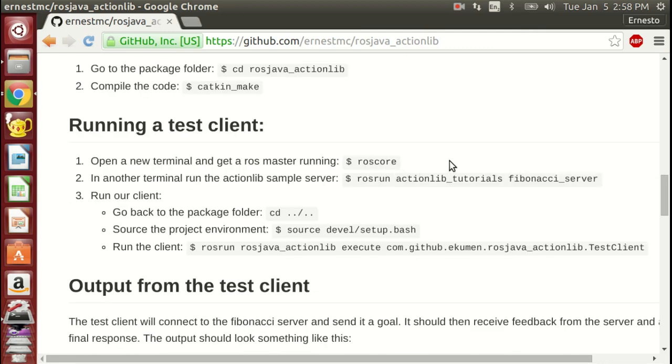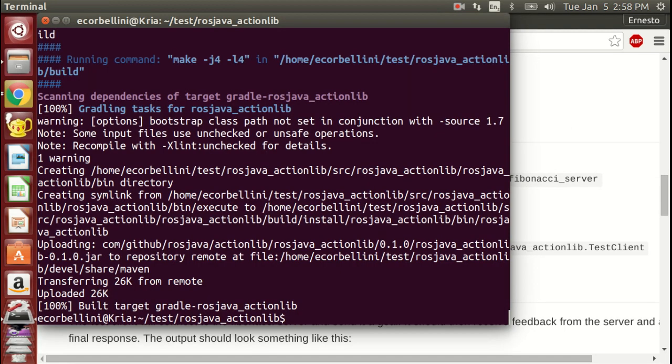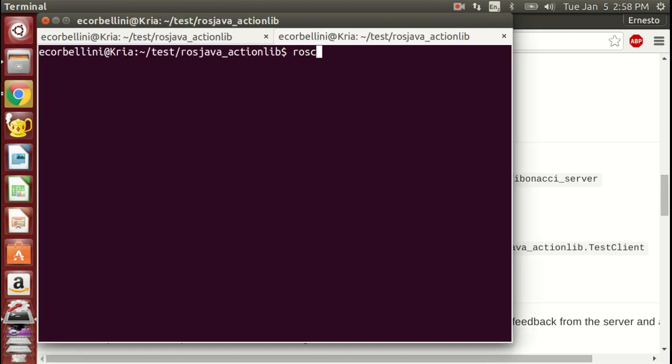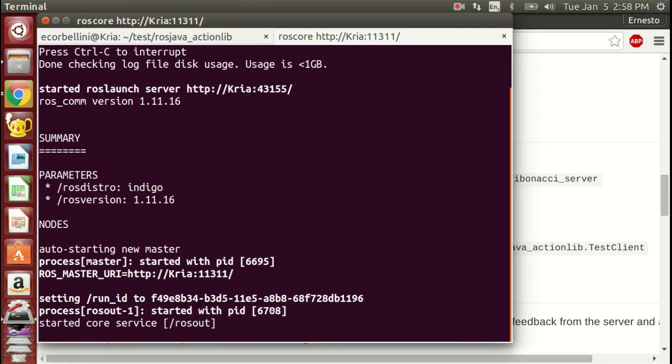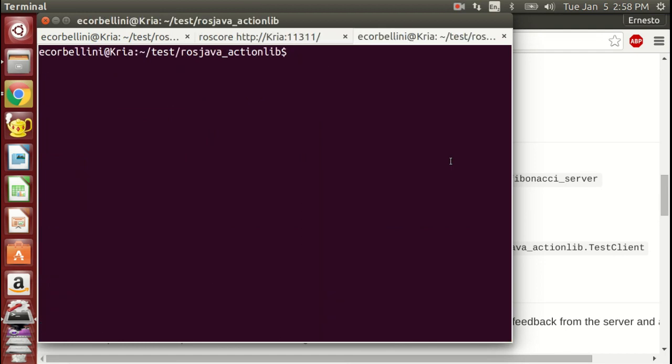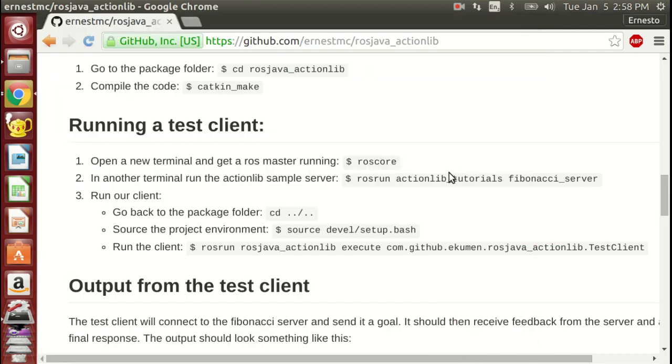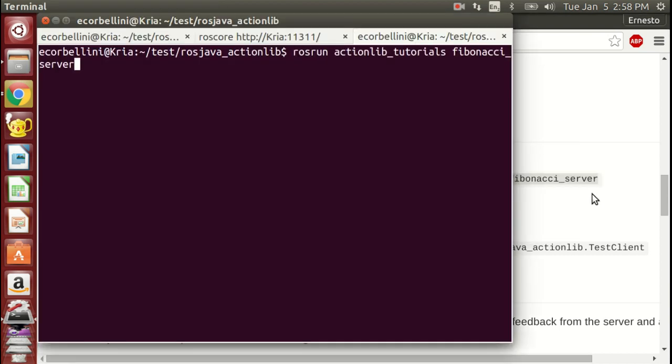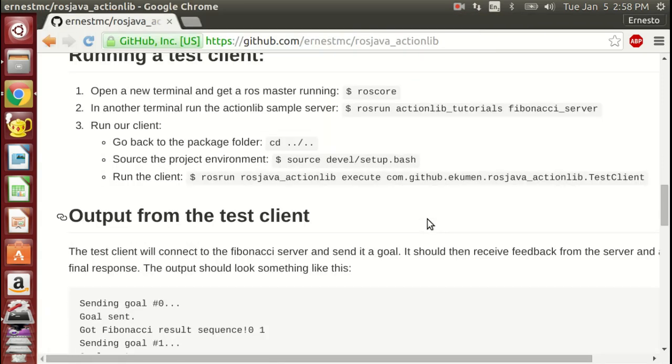So first we're gonna have to open another terminal and run the ROS core. So we have the ROS master running in the background. And we're gonna copy this command that basically is gonna run a Fibonacci server from a tutorial. That server is written in Python and it's the standard actionlib tutorial.